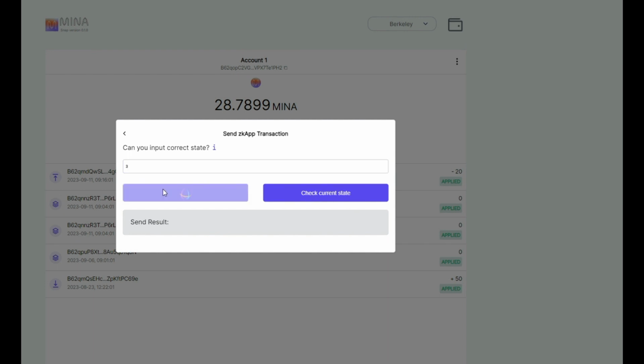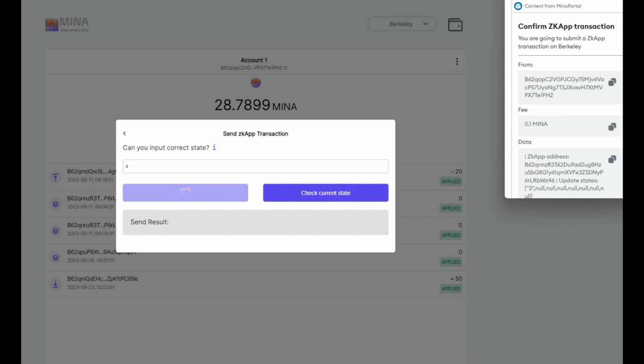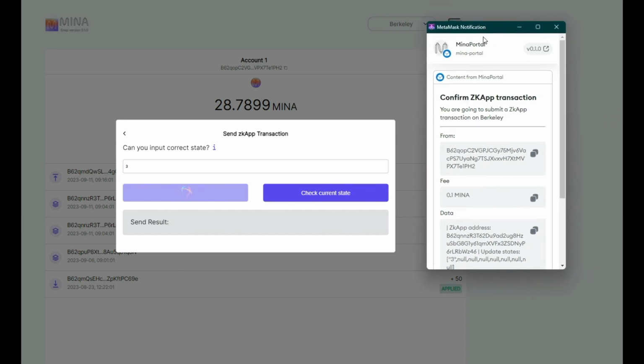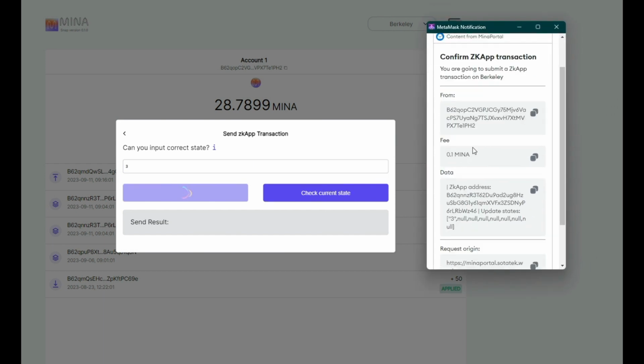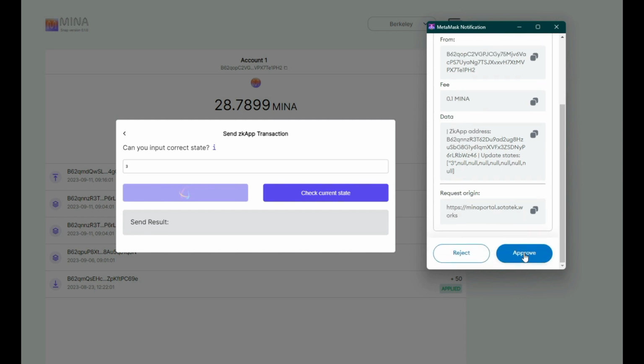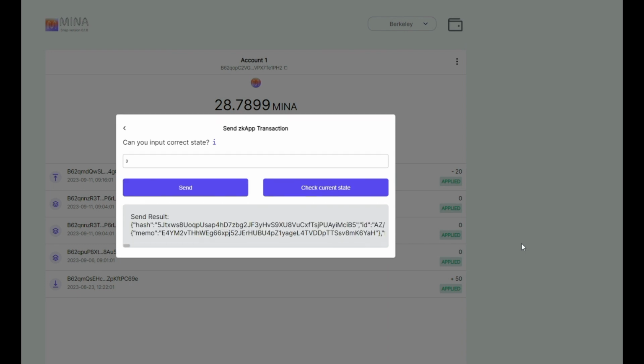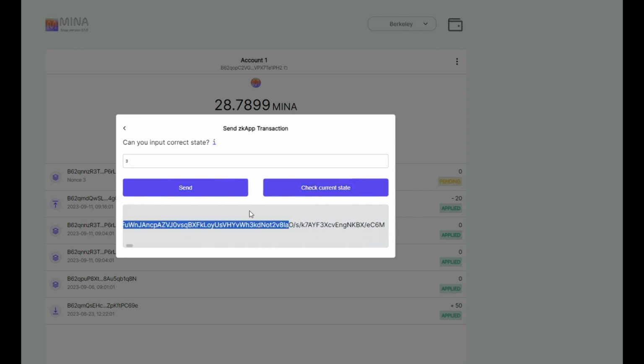Let's enter the new state and press Send. This opens the MetaMask dialog box where we can see details of the transaction and then approve the transaction to submit it to the blockchain. The Mina portal now sends the signed transaction to the Berkeley testnet and updates the Send zkApp Transaction dialog box with the transaction details.